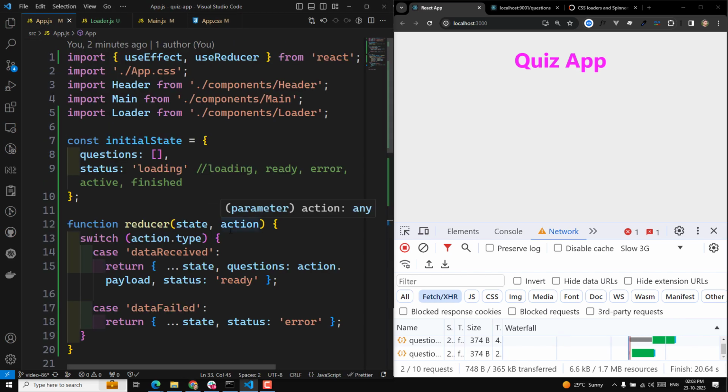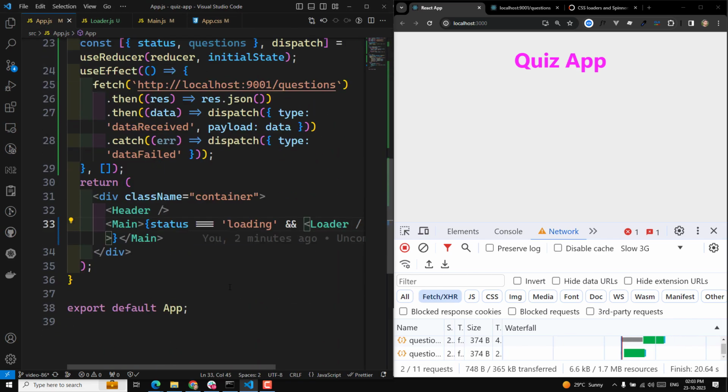So in the next video we will try to display the error, and also the welcome message. If the data is success, then we will show the welcome message. If the data failed, we will show the error message. If you want, you can also develop this yourself. Same thing: if status is equal to ready, then we need to show the welcome component. If the status is equal to error, we need to show the error component. So you can design on your own. I will try to do it in the next video.